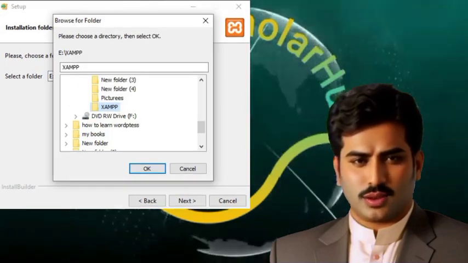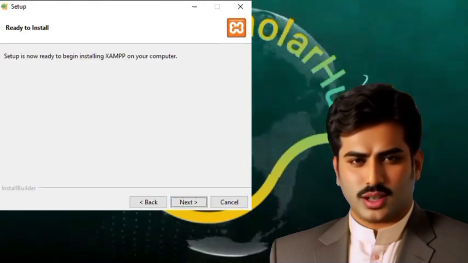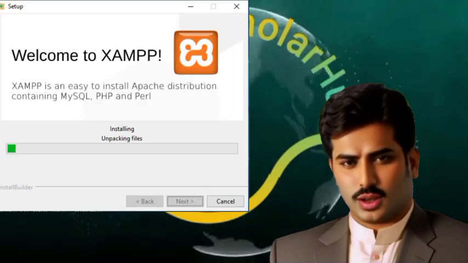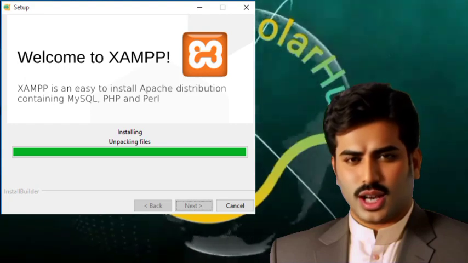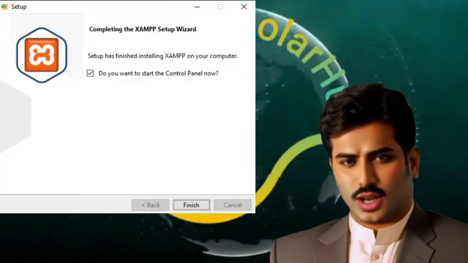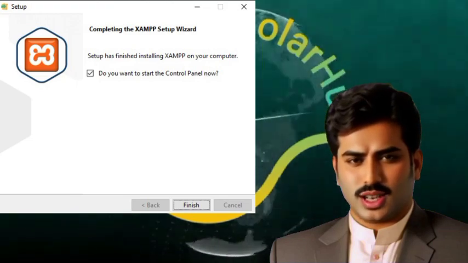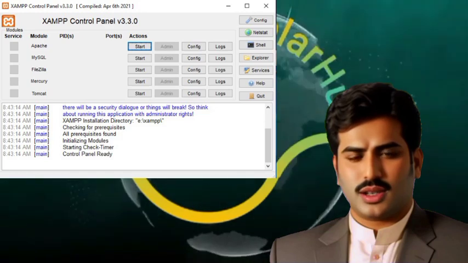Then click on the next button, and here you can see English language, and here you can see Ready to install. Click on Next button. It will start installing on your computer. It takes some time. If you check mark it, the control panel will start, and if you uncheck it, it won't start. Check mark it and click on Finish button. Here, Apache, MySQL, you can see all these things.